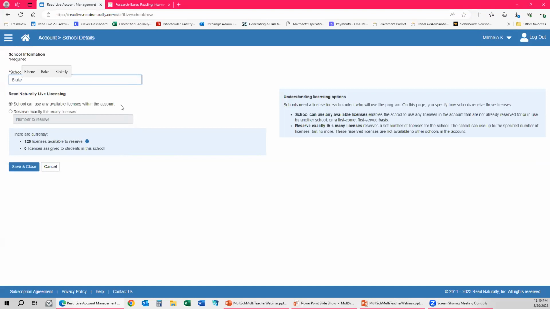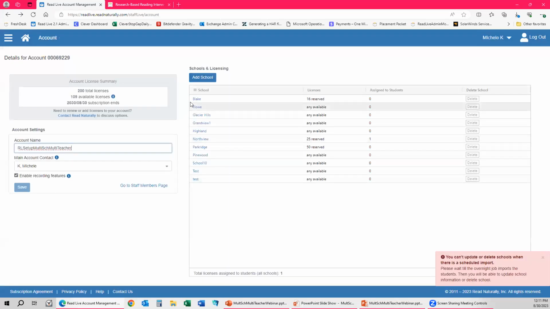In a multi-school environment, you may want to limit the number of licenses a specific school gets, and you can do that by clicking this button, reserve exactly this many licenses for this particular school, Blake School, and save and close. I'll just say 16. And now Blake School shows I have 16 reserved. None have been assigned to students. Okay. Schools can be deleted on this page.